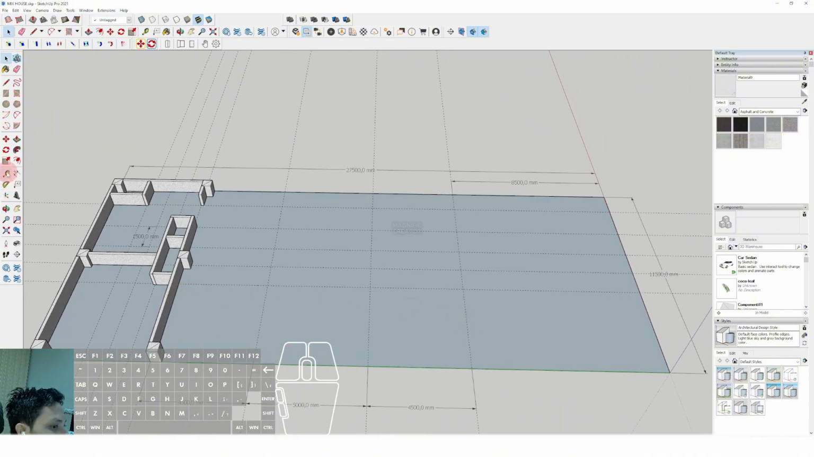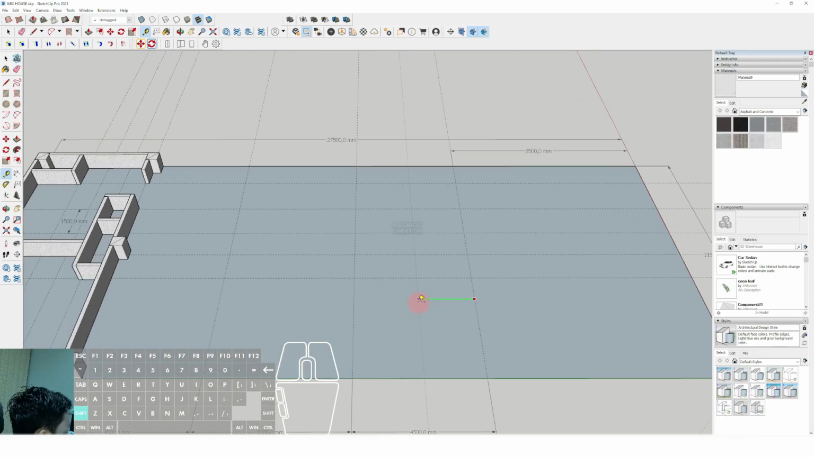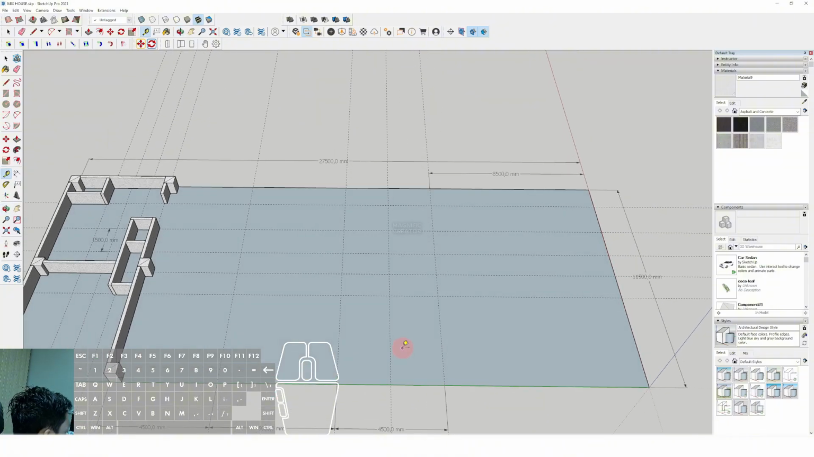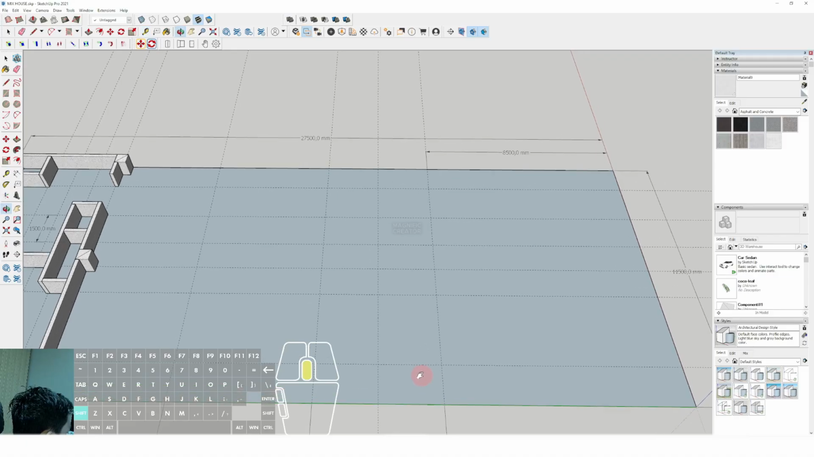Now we can make the tape measure tool or guideline again, 2250 millimeter in here. Then we can make again, we can type 1500 millimeter. And again we can type 1075 millimeter, and again 1675 millimeter in here.